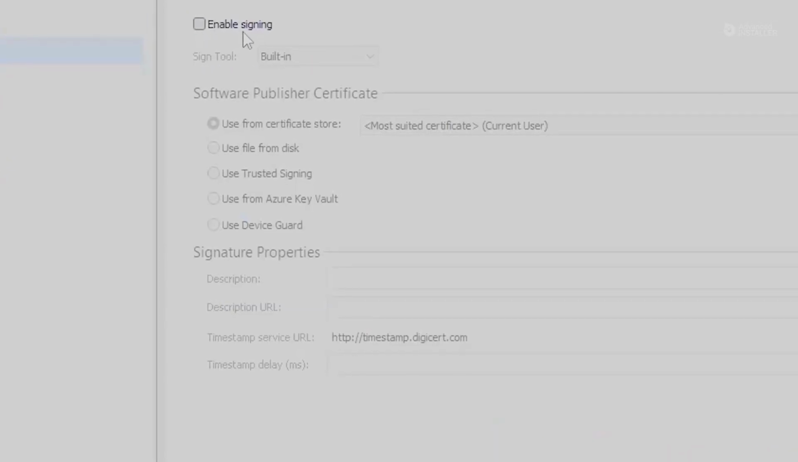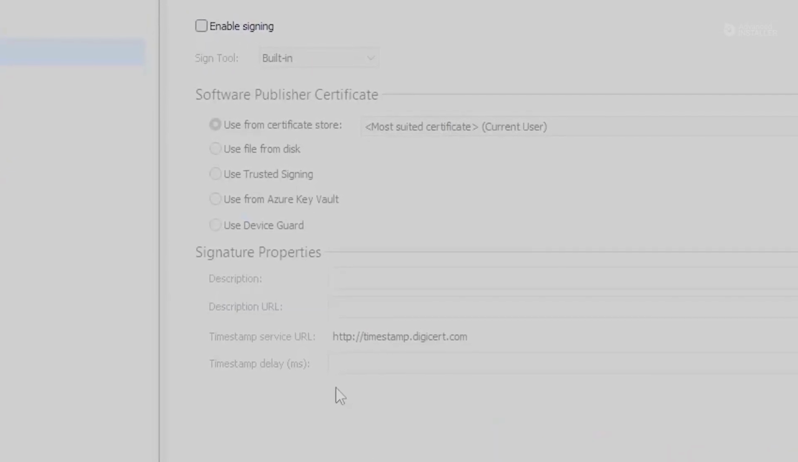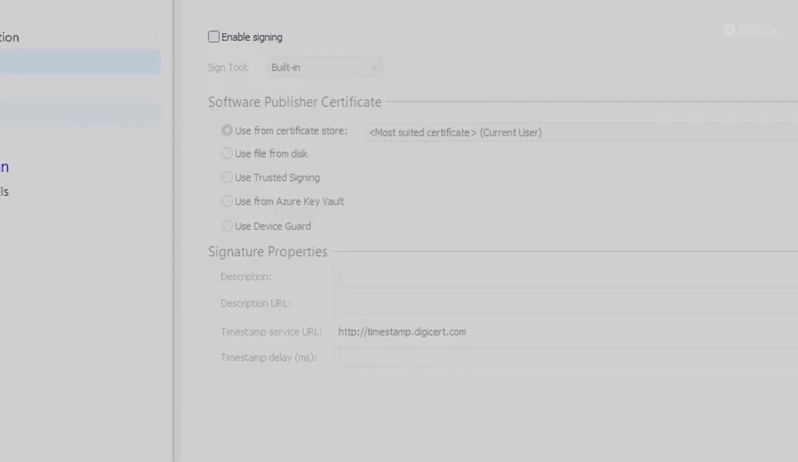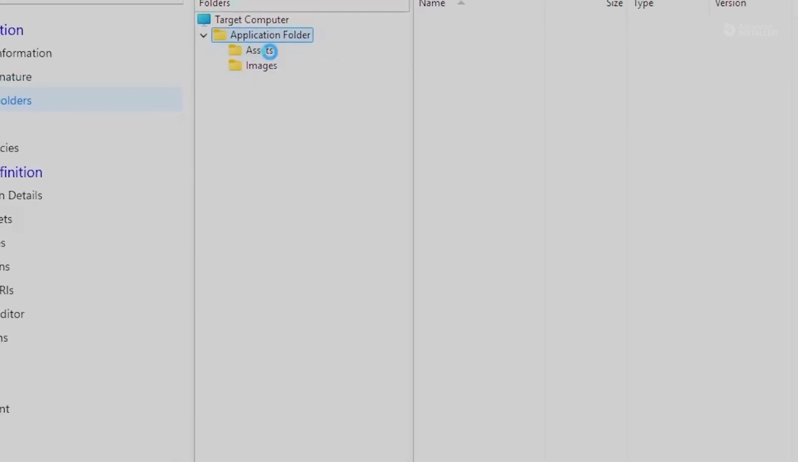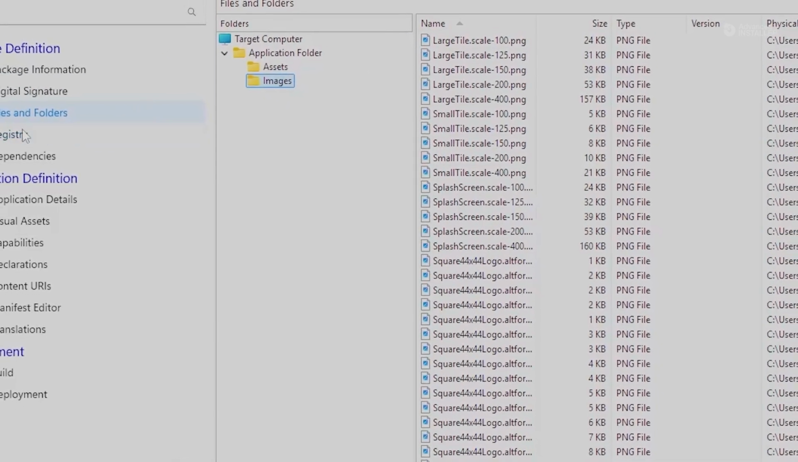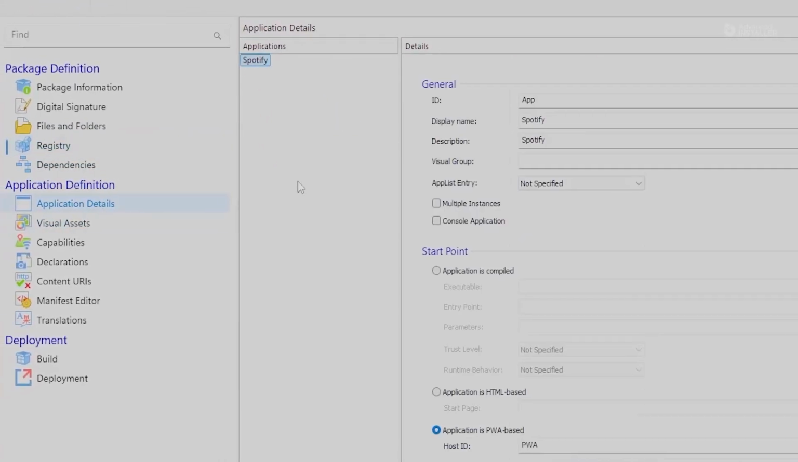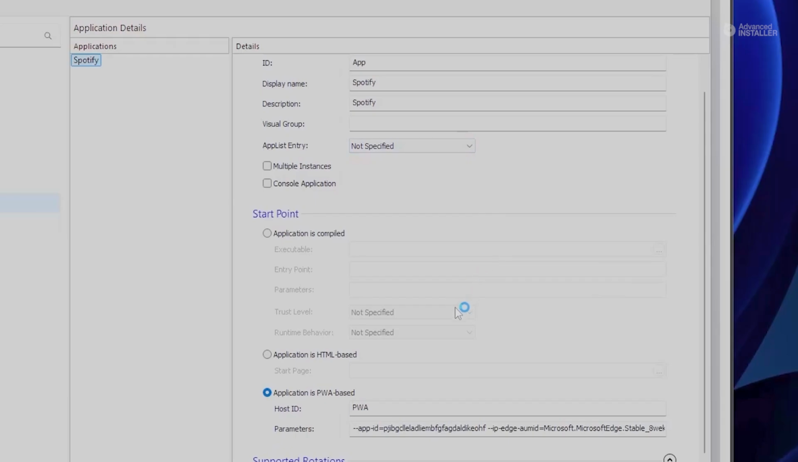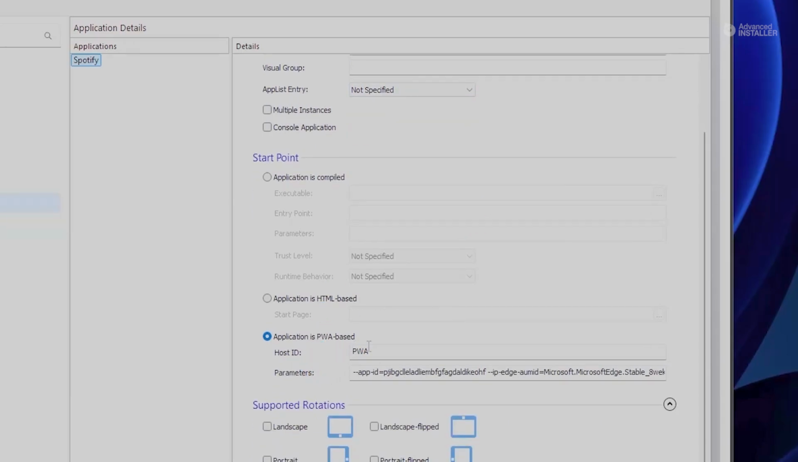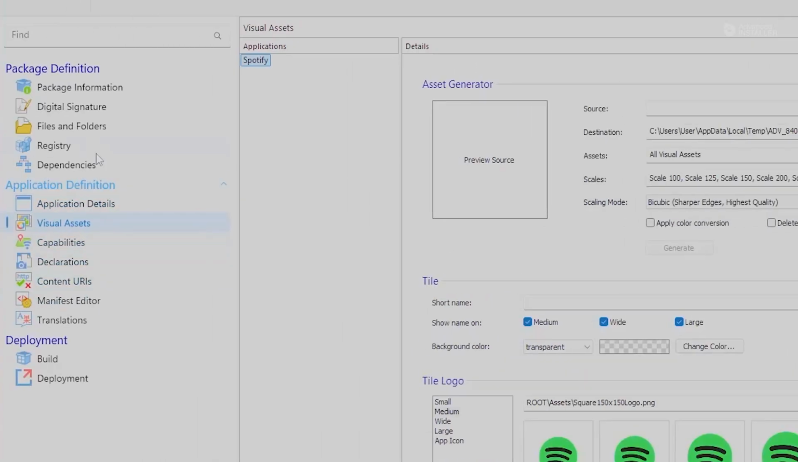You can add a digital signature, right? Because without a digital signature, you cannot install your application. Of course, you can try to edit here some files and folders, see if there is any registry you want to add. Additionally, here you have the application details. As you can see, your host ID is a PWA, and these are the parameters that we need to use. Of course, you are using the Edge here. You can define visual assets and so forth.